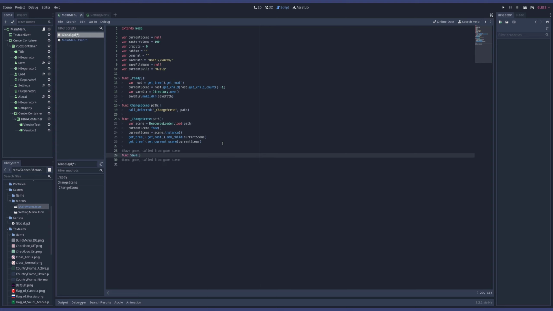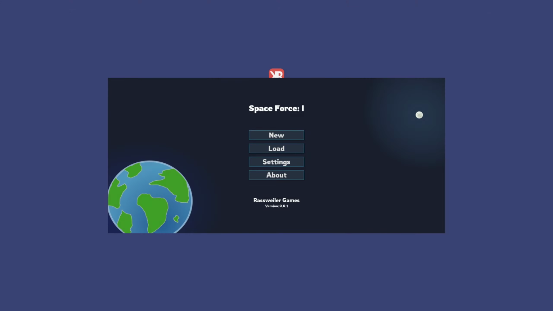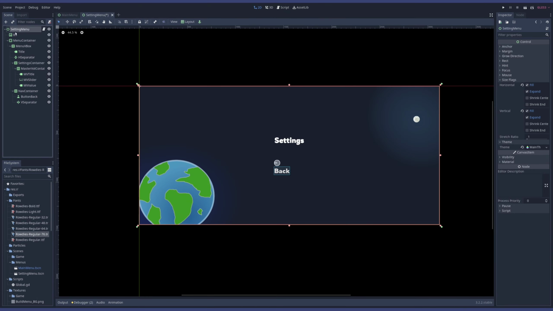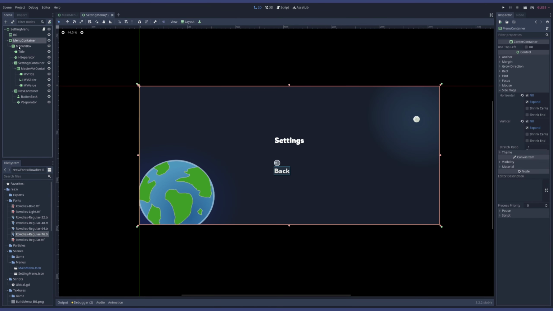For now, I'm just going to pass on the save and load function, but eventually those will be filled out. Testing the game, we see that it does successfully change scenes. However, there is no setting scene currently, so we're going to build that out now.